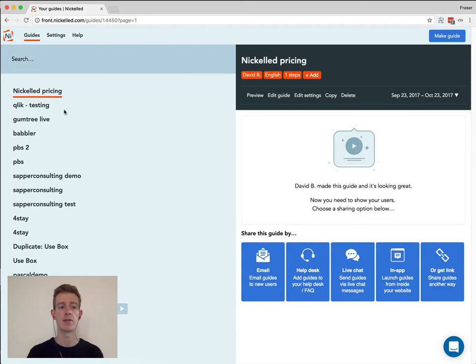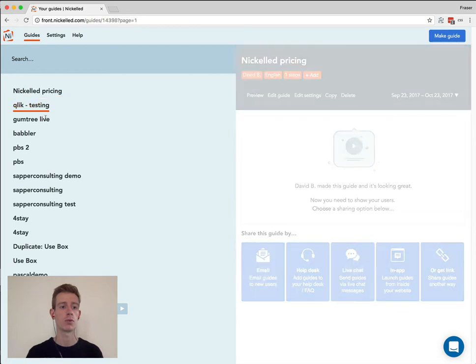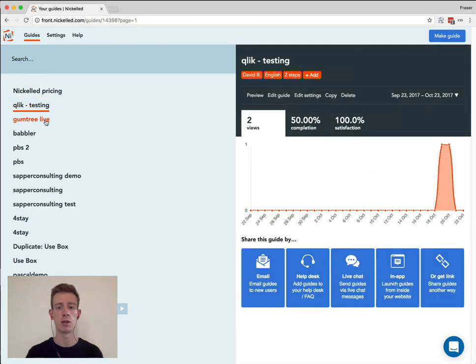On the left we have a list of the guides that you've created already, and on the right side we have a details panel which gives you more information about that guide. So what you can do is quickly navigate through the list of guides on the left, and then once you click on one of those, on the right you'll see that the details for that guide then appear.